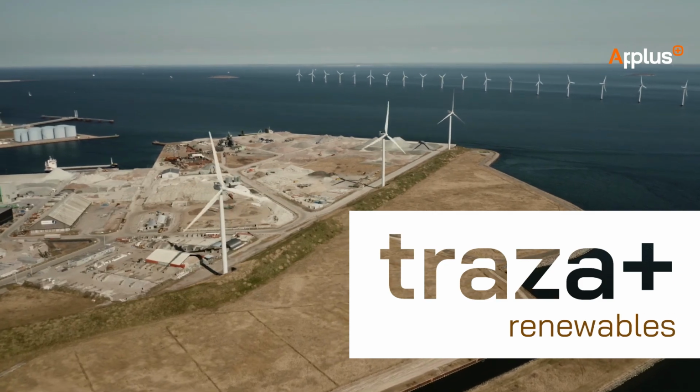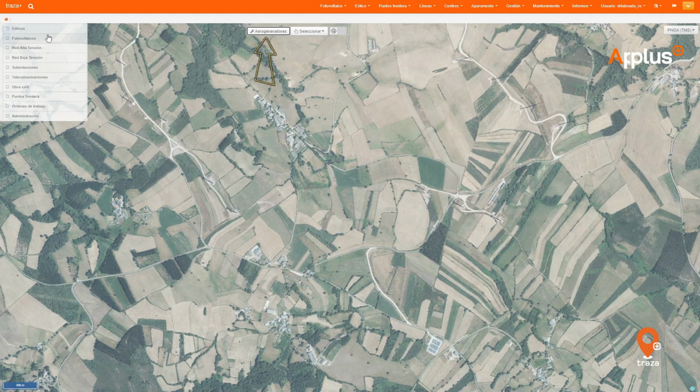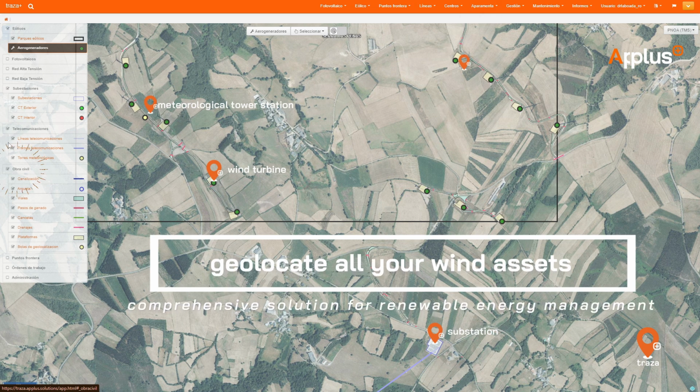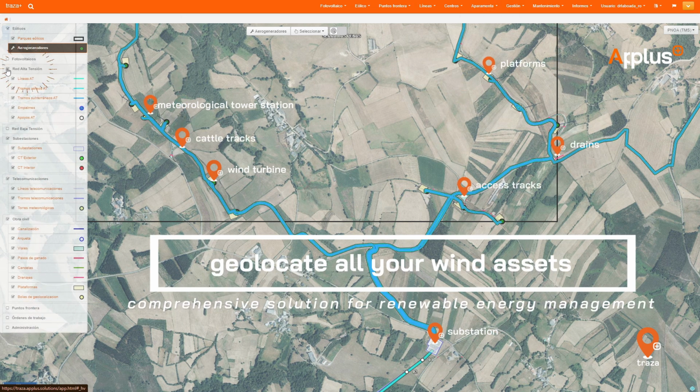Renewables. Manage all information and documentation for wind and solar plants assets with Traza Plus.